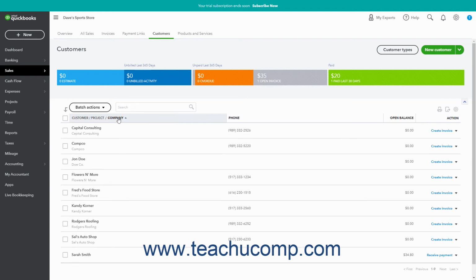Click the column heading label once to sort by the column's values in ascending order, meaning A to Z or 1 to 9. Click the same column heading label again to sort by the column's values in descending order, meaning Z to A or 9 to 1.